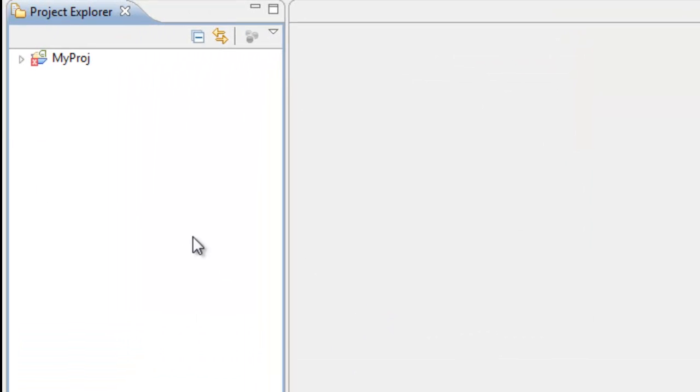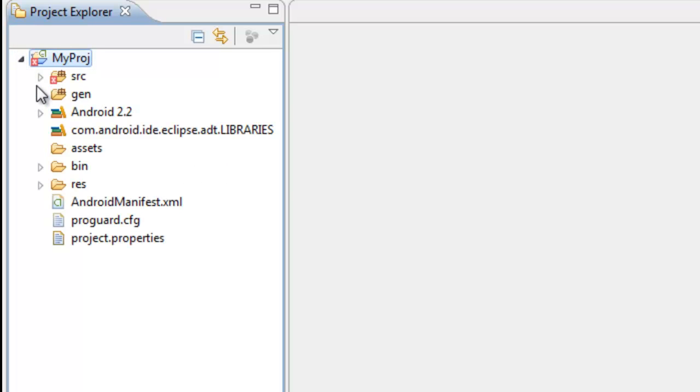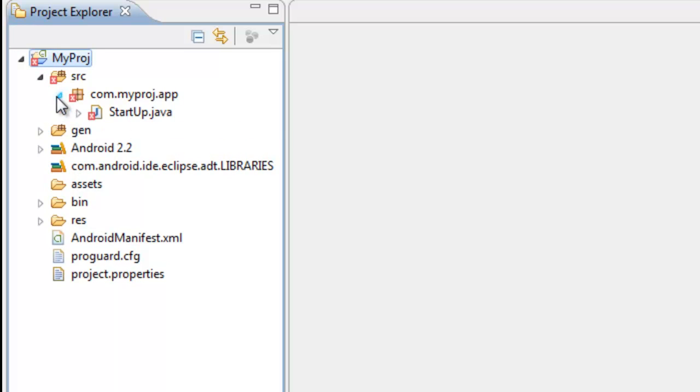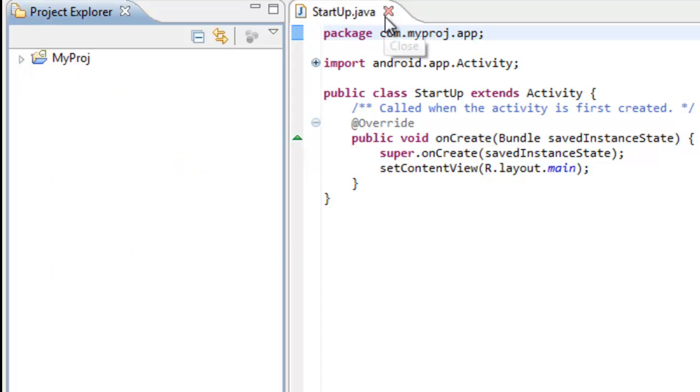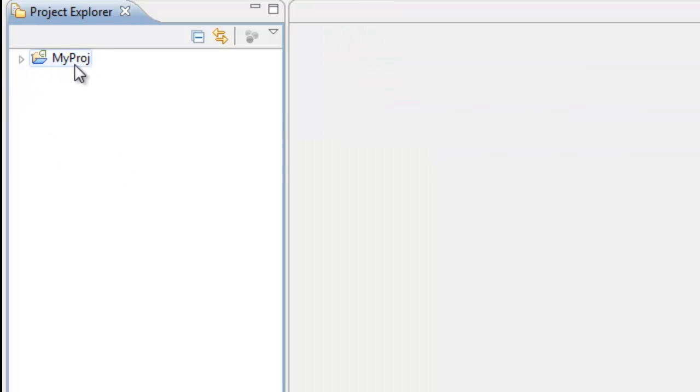When you finish creating the project, you will have a project over here under your project explorer. I will expand this one, and it will look something like this. Here I will have my project, and a lot of options, a lot of folders over here. So I will just close the startup button and this one. So here I will have my project.